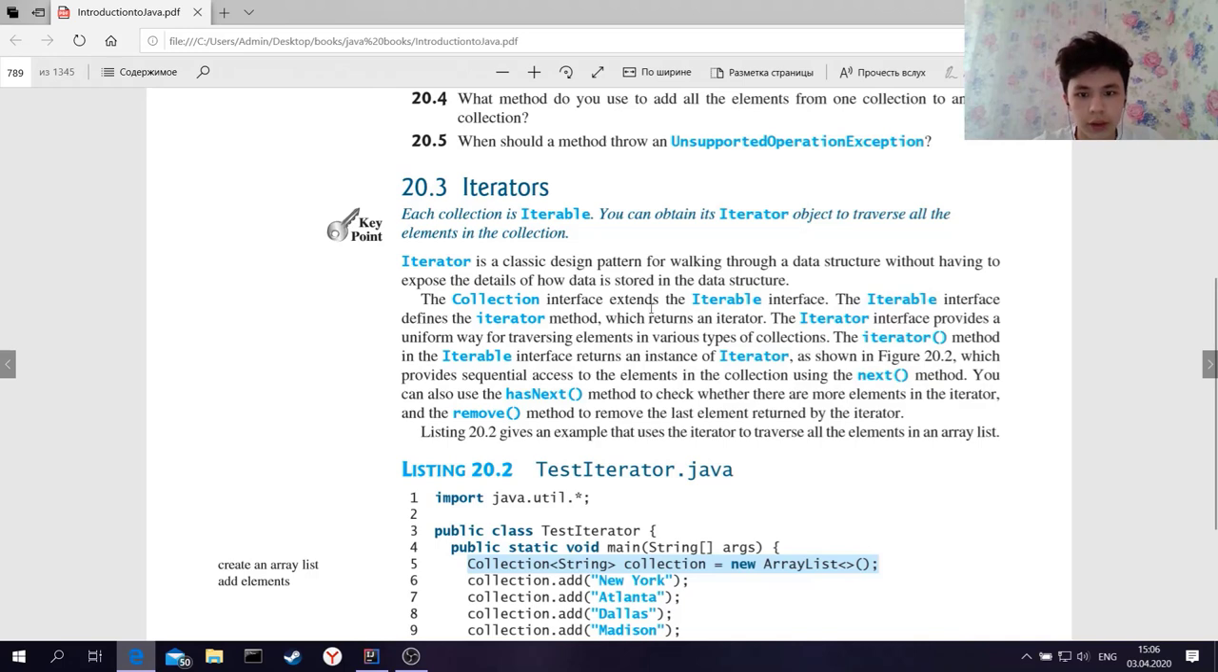The collection interface extends the iterable interface. What does it mean? It means that all the classes that implement the collection interface would also implement the iterable interface.